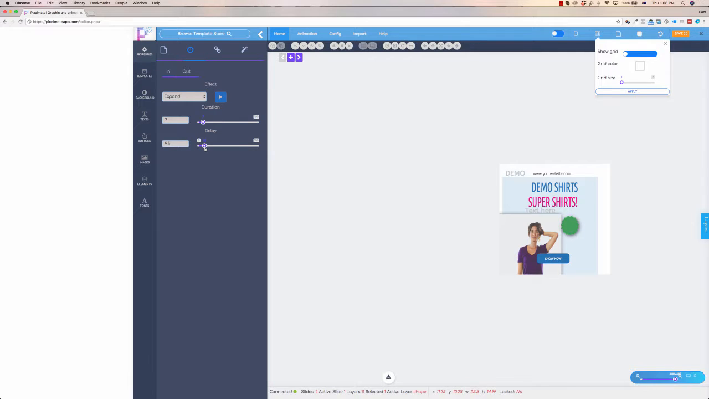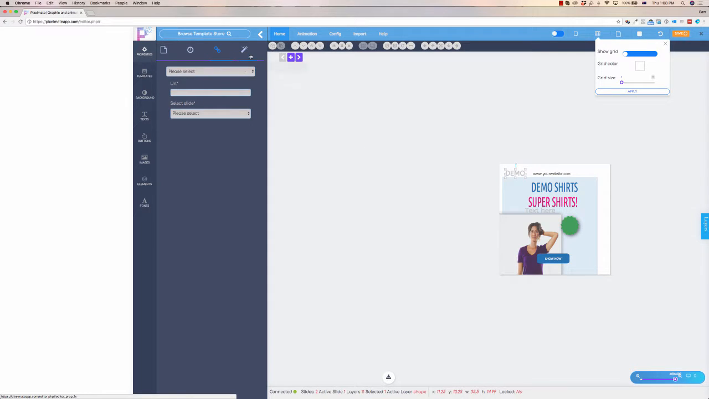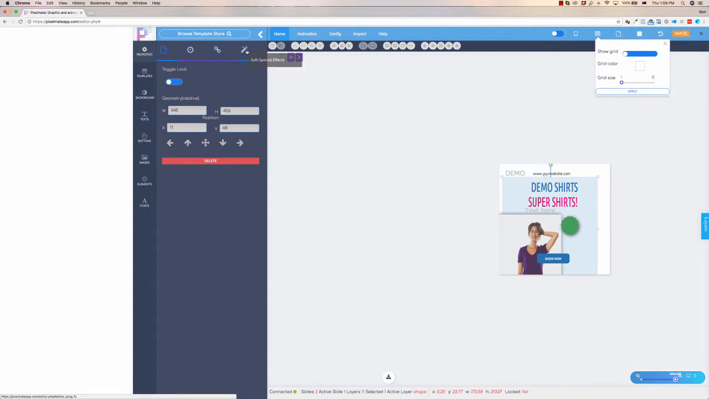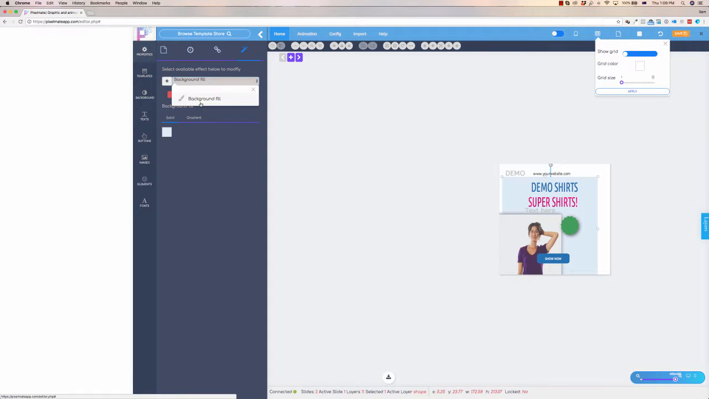Okay, you can stagger the delay as to when it's going to come in on this animation, and again you can do various actions as well. Different special effects, there's like select available effect to modify, background fill, so it's just going to fill in the background. So if we go special effects, background fill, looks like the only one available for there. It would just slowly fill the background on a gradient.